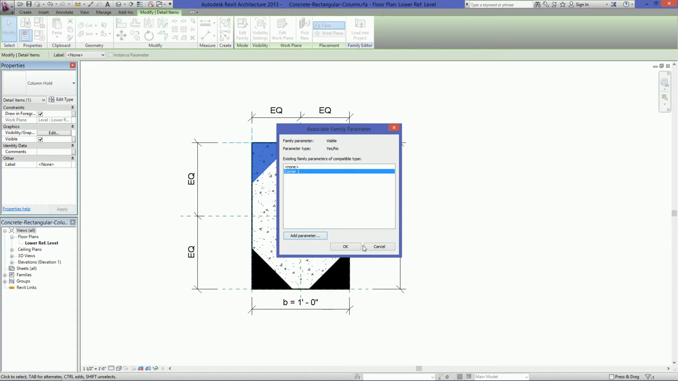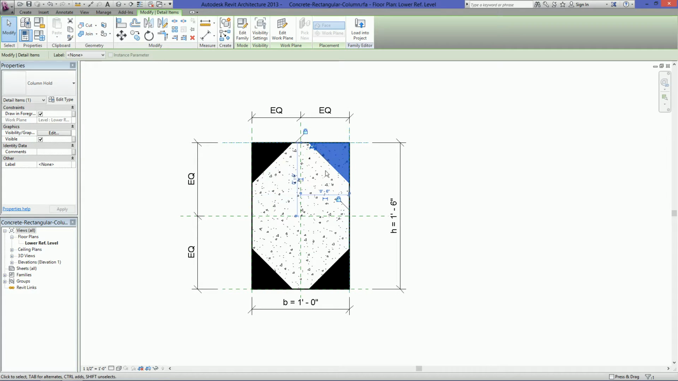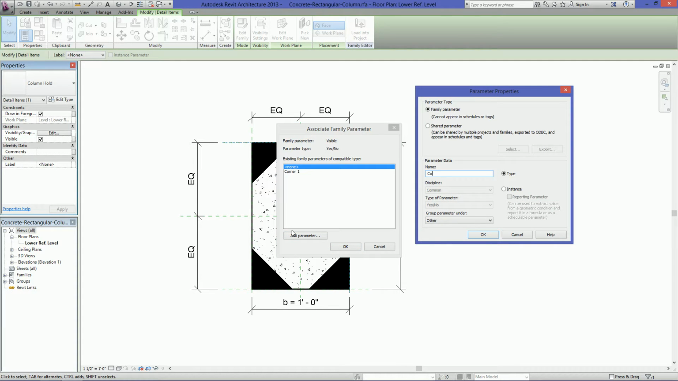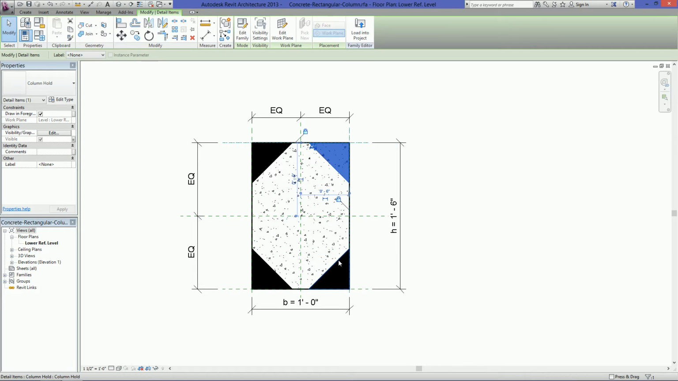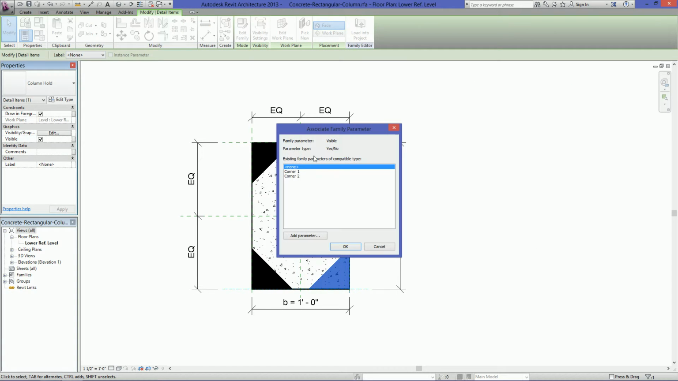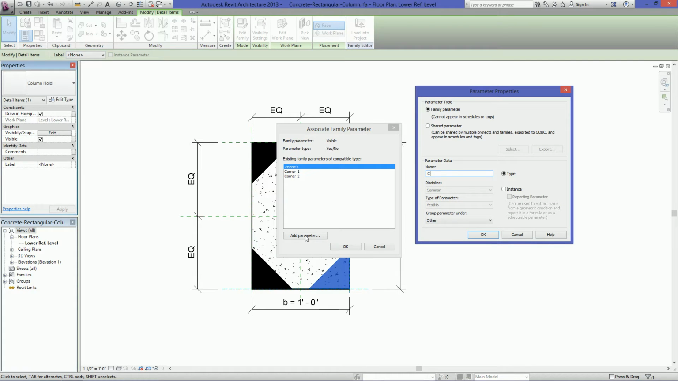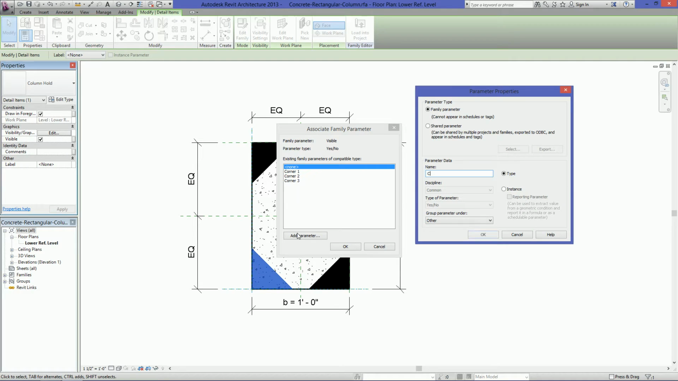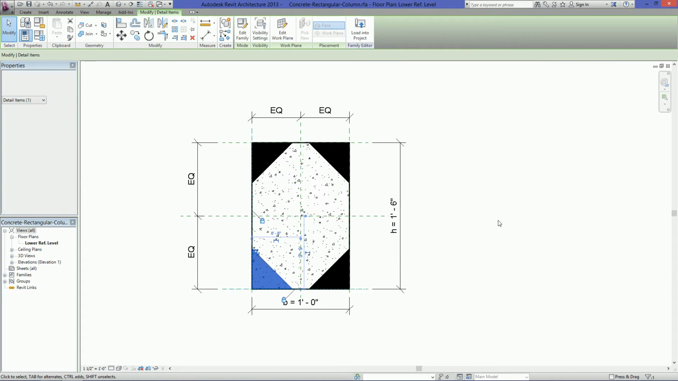So hit OK, hit OK, select the next triangle, go over to the visibility parameter, then you want to add another parameter and call this corner 2. Make sure it's instance, hit OK, OK. Do it a third time. Instance. And one last time. Make sure it's instance and hit OK.